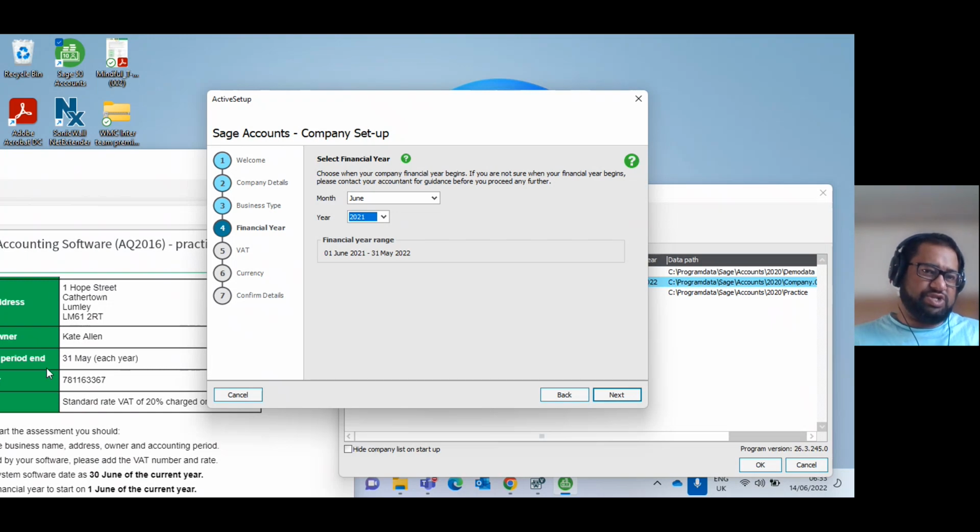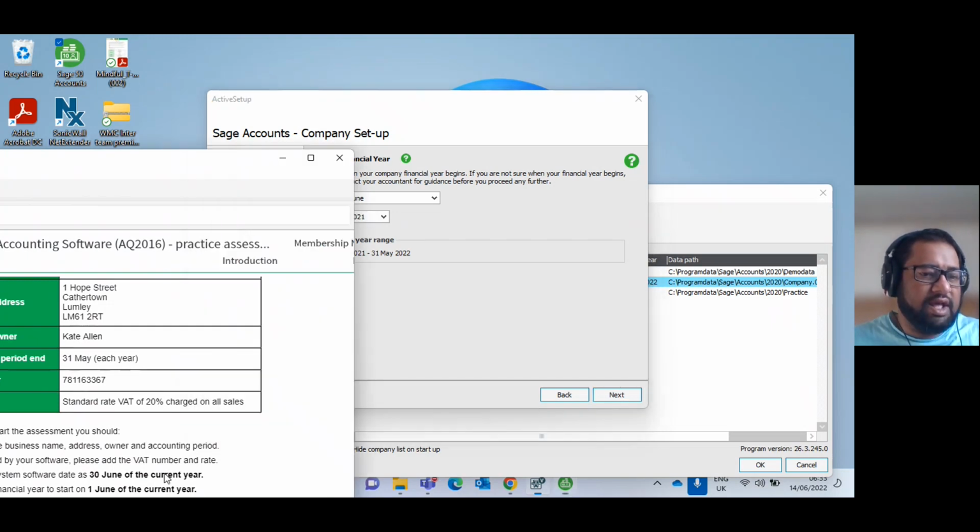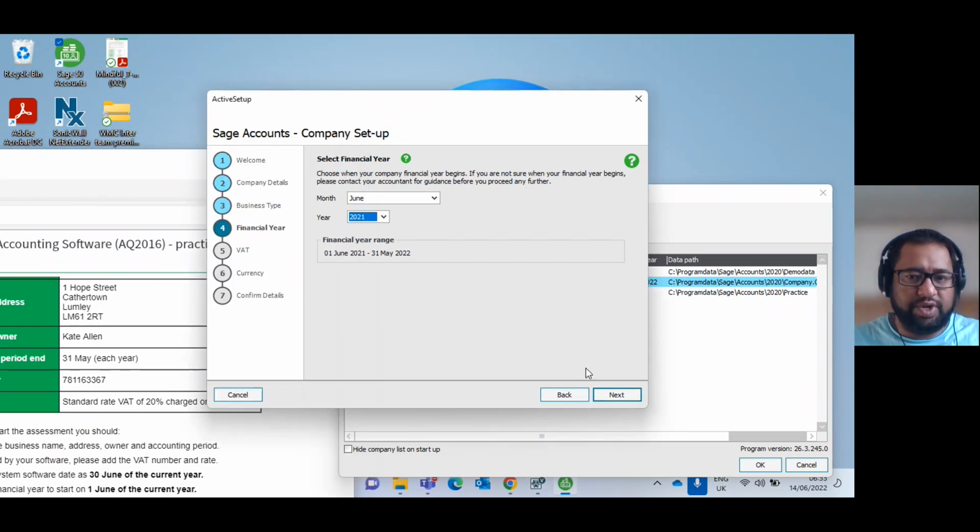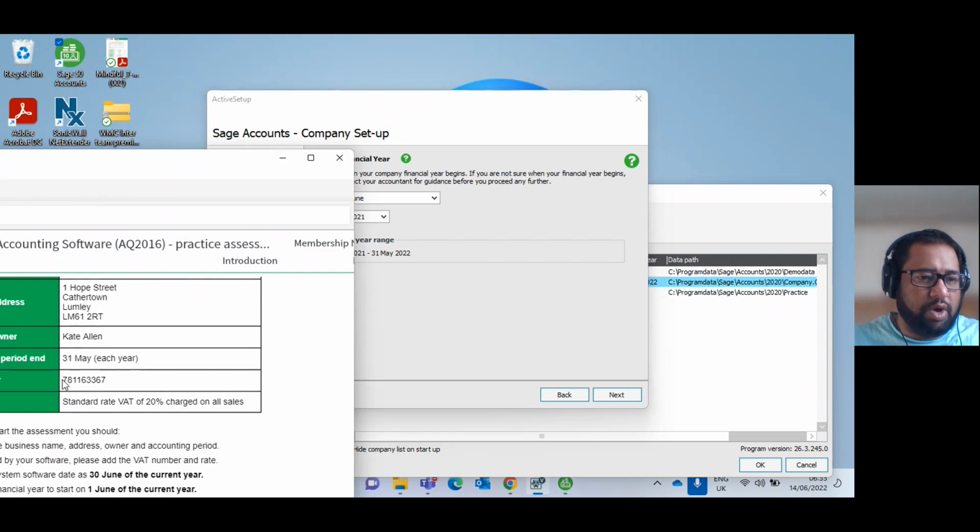But philosophically, I suggest students, even if they say current year, the current year is supposed to be the previous year because we are talking about a whole financial year. So you cannot have something for a future transaction. So here I have chosen June 2022. I'm just keeping this copied anyway.